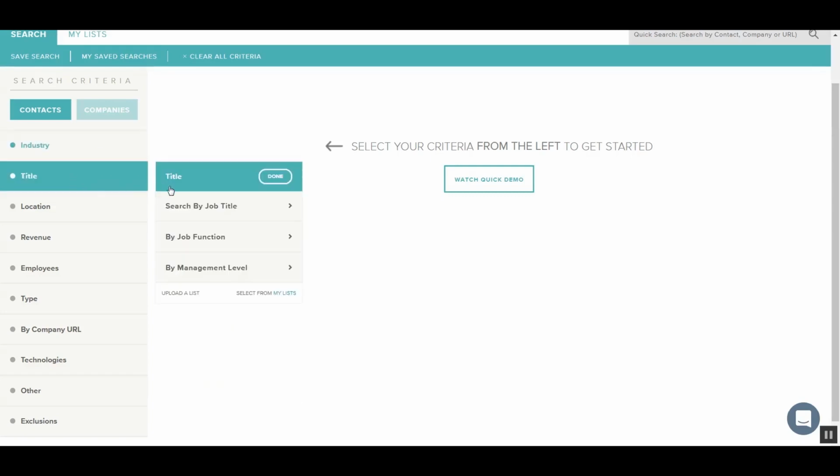This is the Title tab. You can use this tab to search for specific job titles. For example, you can type in CIO, IT Director, IT Manager. Just be sure to enter one title per line as we did here. Commas are not necessary. Also, as you can see here, you can select the Includes option to see results that include these keywords, or you can select the Exact Match option to select exact matches only.